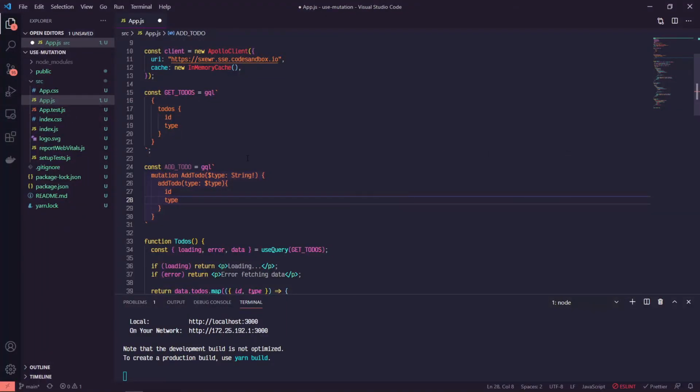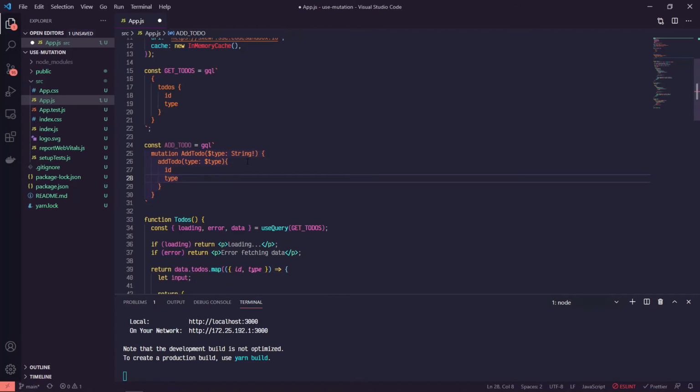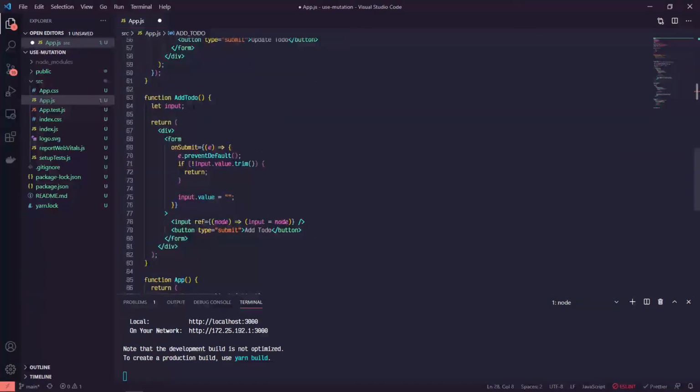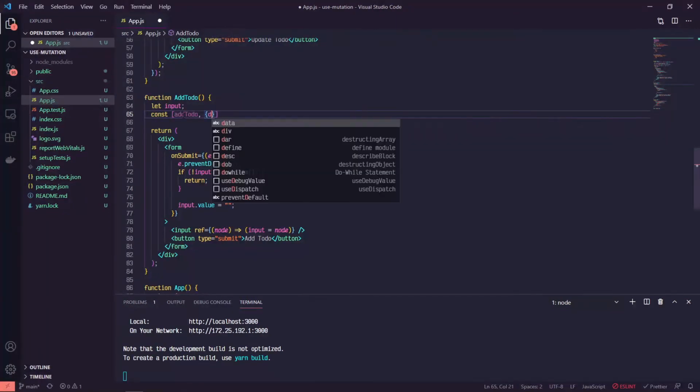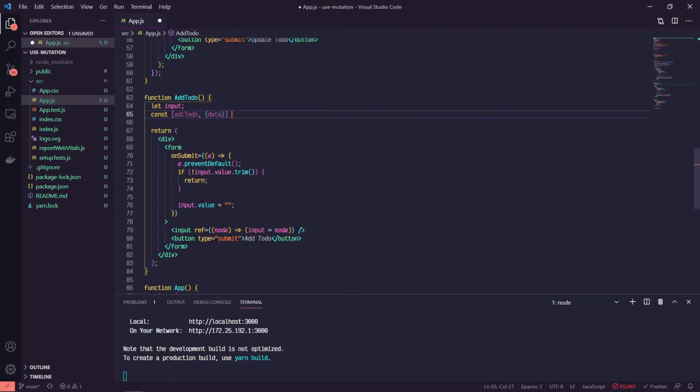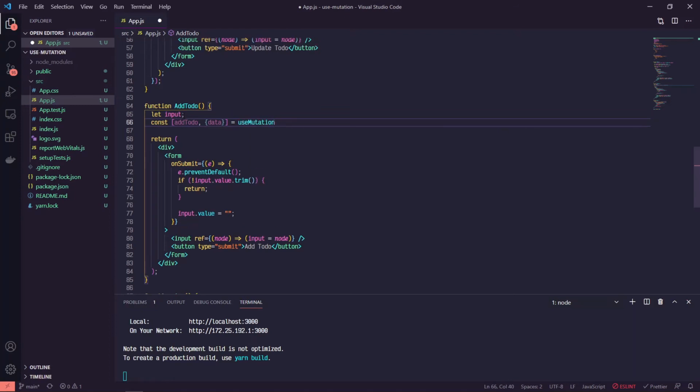So now that we've written that mutation, let's go ahead and use it with the useMutation hook. Inside of our add to do functional component underneath input, we're going to write something that looks similar to using the useState hook, where we have a tuple. The first item in that is the add to do, the actual mutation, the function. And then the second is an object with our data. We'll set that equal to useMutation, and add to do is the mutation that it's taking in.